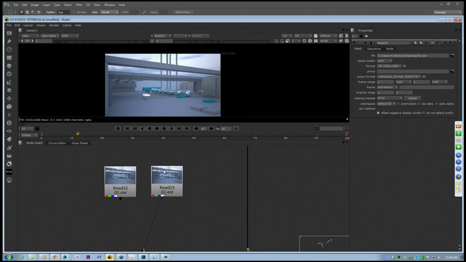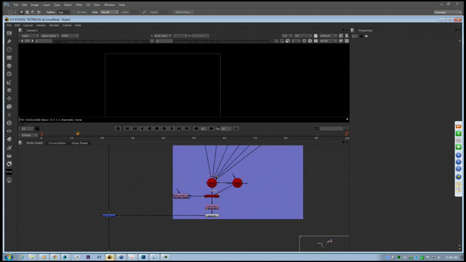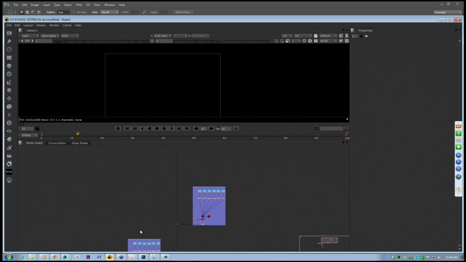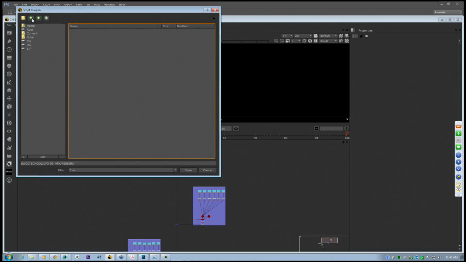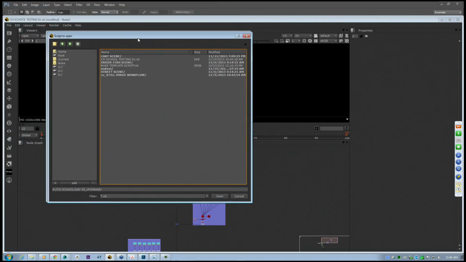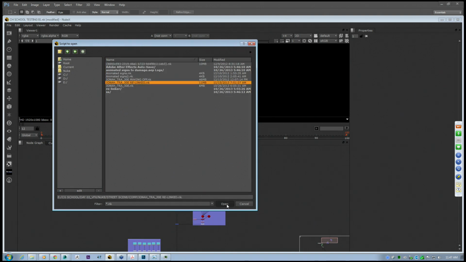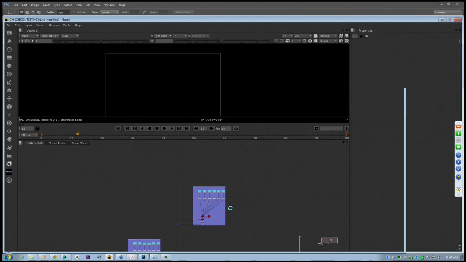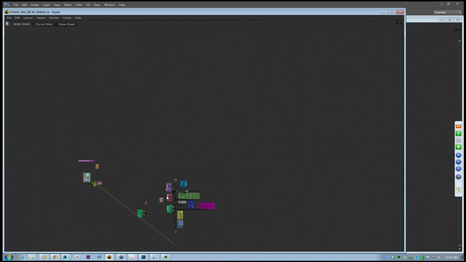So let's go back into Nuke. What I'm going to do is open up a separate file, which should be the beginnings of the comp for the street scene. And we'll look at some of our standard templates that we use for compositing, and also how some of this stuff was made.